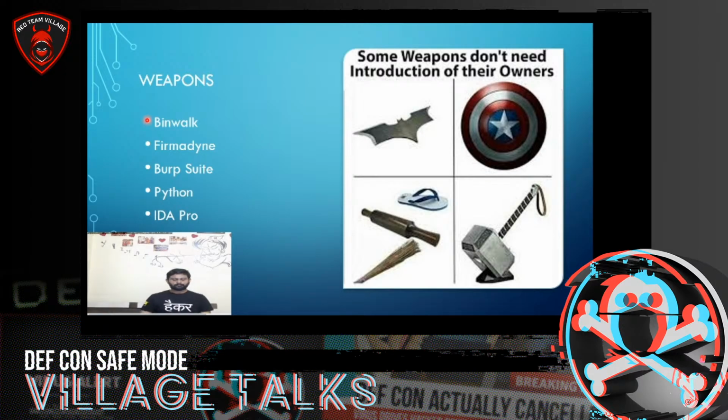I call this a weapon. If you are not from India, this is a weapon of mothers. Our mothers used to hit us with these weapons. Okay.